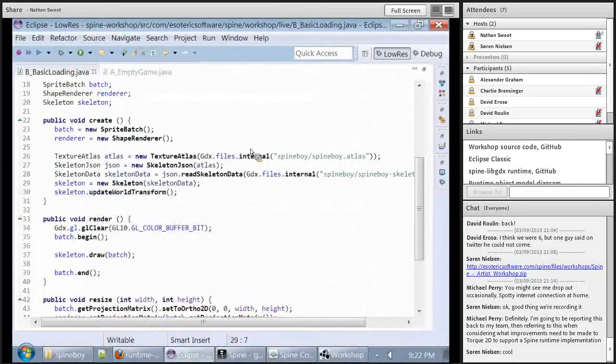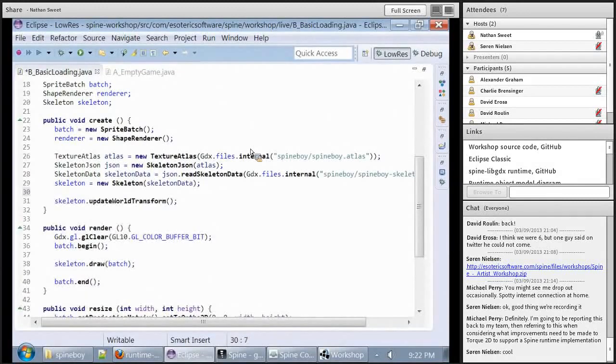A skeleton, we'll go into details about the object model, but really quickly, the skeleton has bones, and the skeleton data has bones. So I'm trying to decide what is the best way to show this.